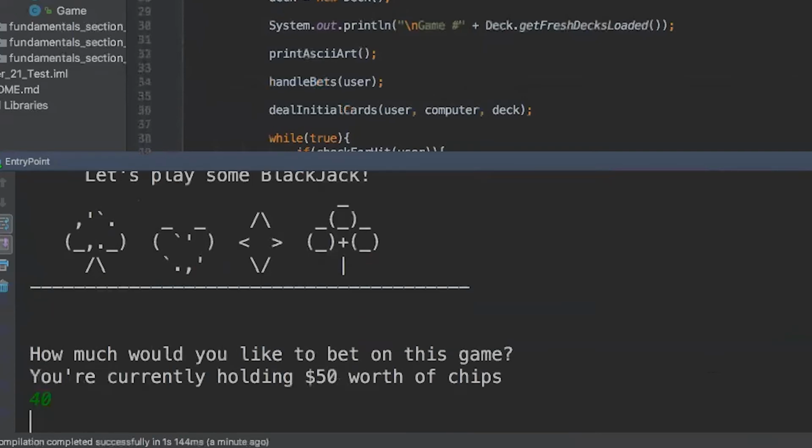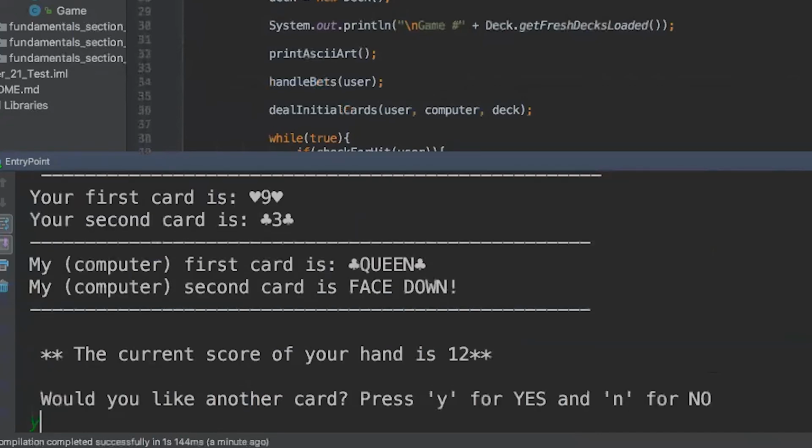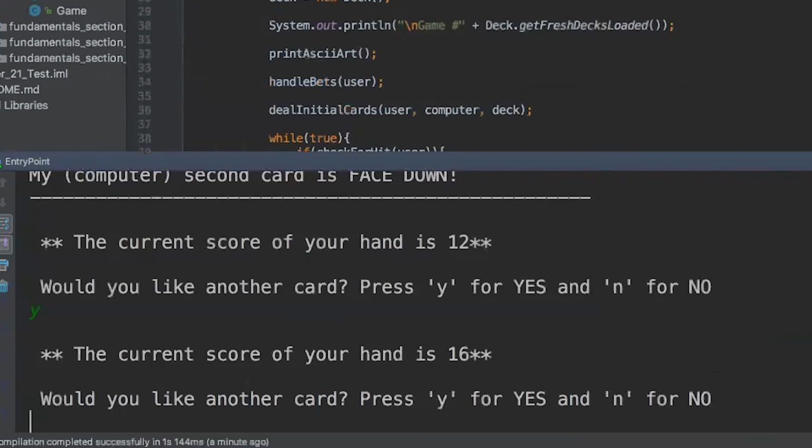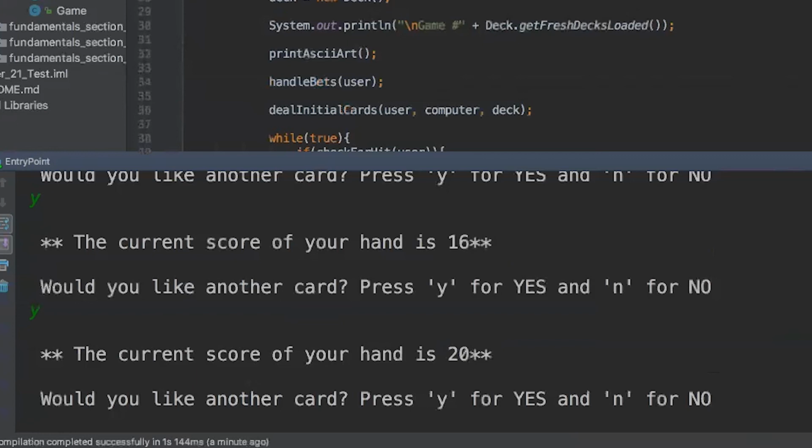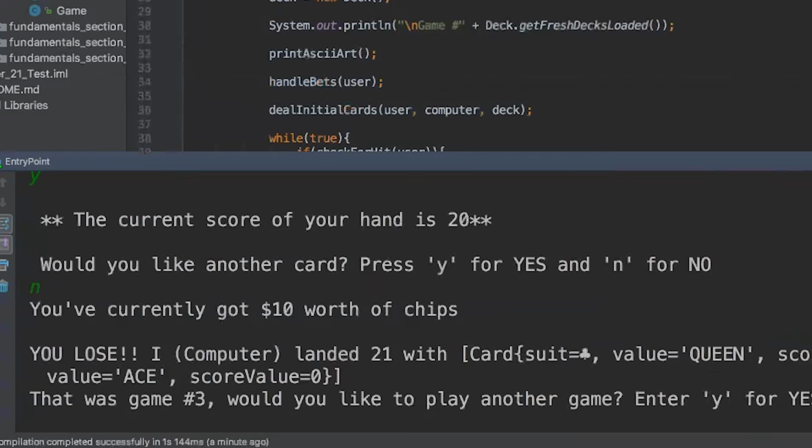Let's bet 40 again. My hand is 12. Yes, I would like another card. 16. Ooh, it's a gamble, but you don't win with 16. Yes. 20. Nice. No, I don't want another card. I lose. The computer landed 21 with a queen of clubs and an ace of spades. Dang, that's rough. Yes, I would like to play another game.